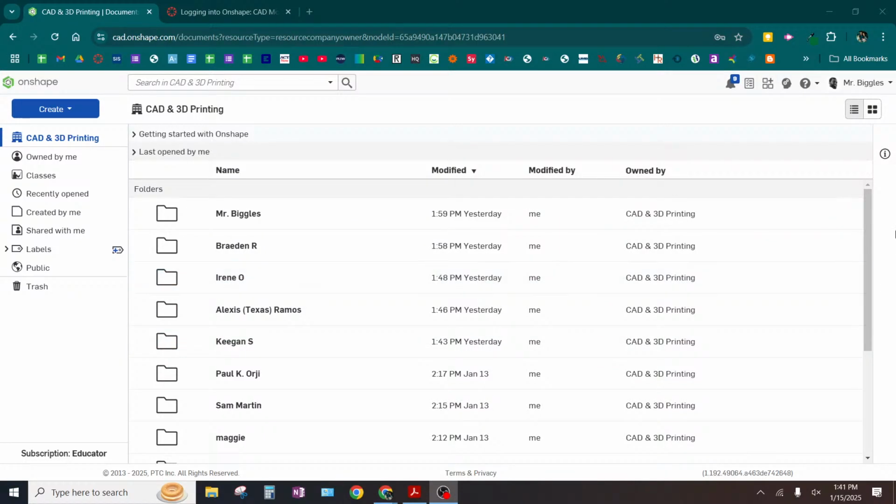Okay, so to make your folder, if you have not made your folder, there's a blue create button right here in the top left corner. You click on it, you choose folder. You only need to make one.